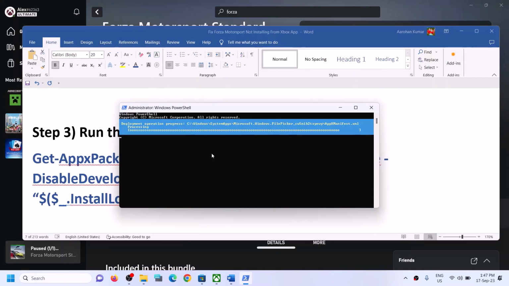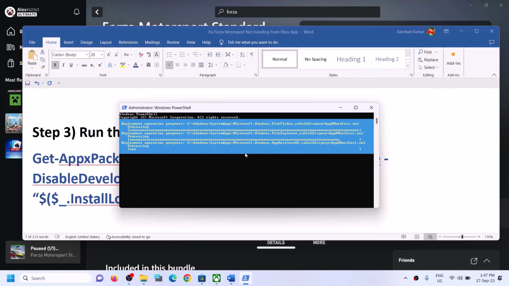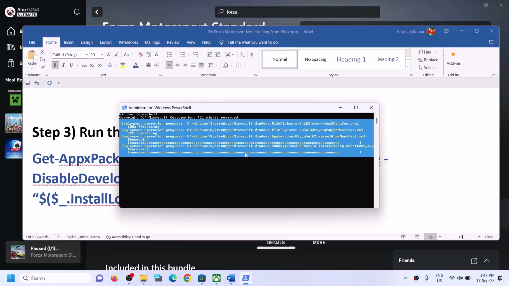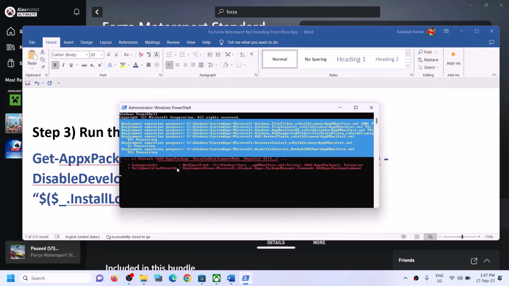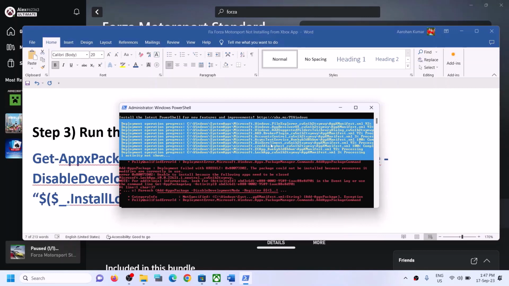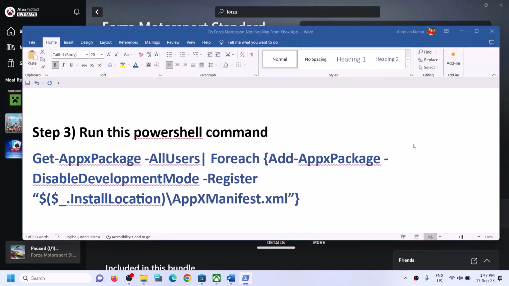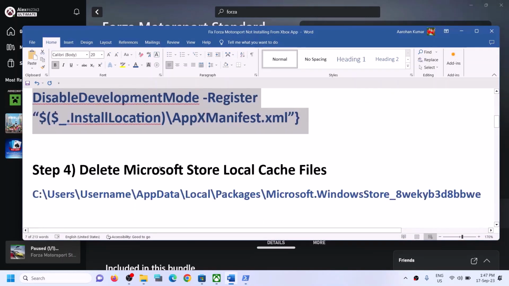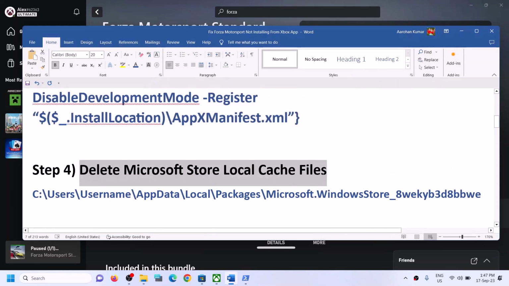Now this process will take some time, and during this process you will see some errors in red color. So if you see any kind of error in red color like this, just ignore it and let the process complete. Once it's finished, you can restart your computer and then try to install the game. Next step is to delete Microsoft Store local cache file.